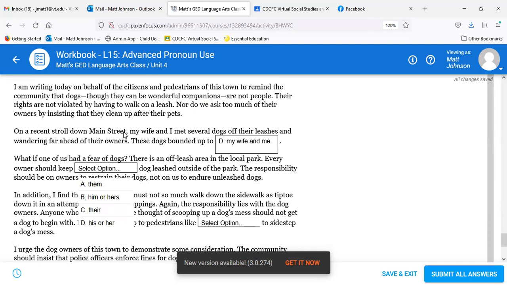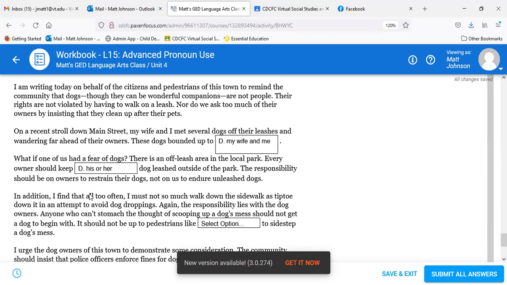blank. Grace, what do we do here? D. His or her. His or her, right? Every owner. So in this case, just like each, right? We're talking specifically about every individual, every owner. So his or her, in that case, singular, should keep his or her dog leashed outside of the park. The responsibility should be on owners to restrain their dogs, not on us to endure unleashed dogs.